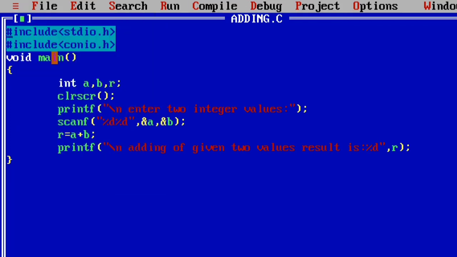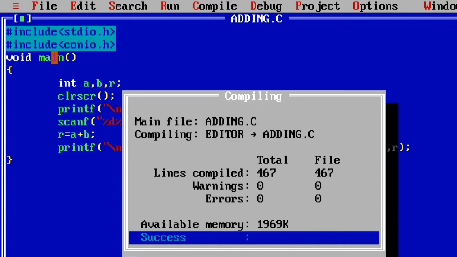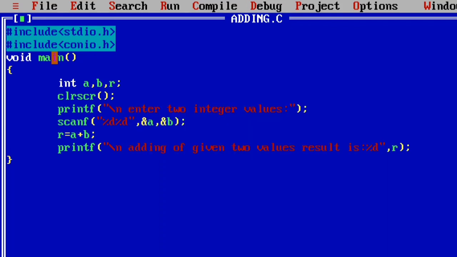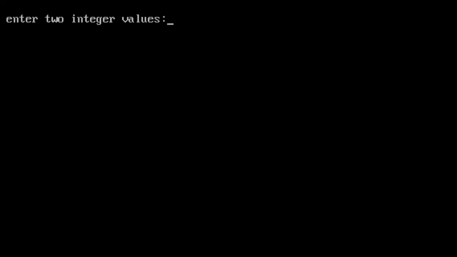Go to the file and I'm saving my C program. Then with the help of Alt F9, I'm compiling my C program. Then my C program is successful. Press any key. Then with the help of Control F9, what will happen? Now the output screen has appeared.